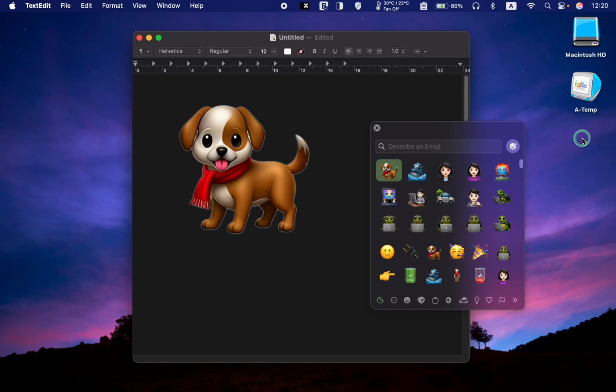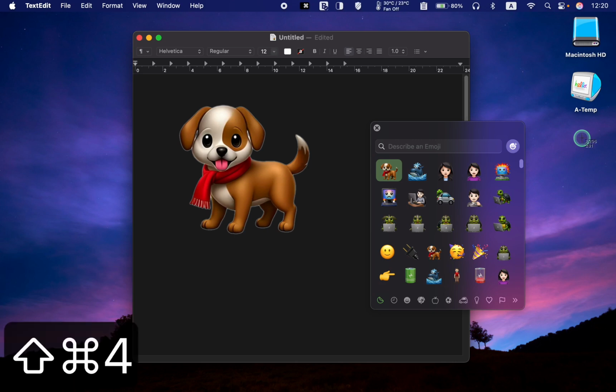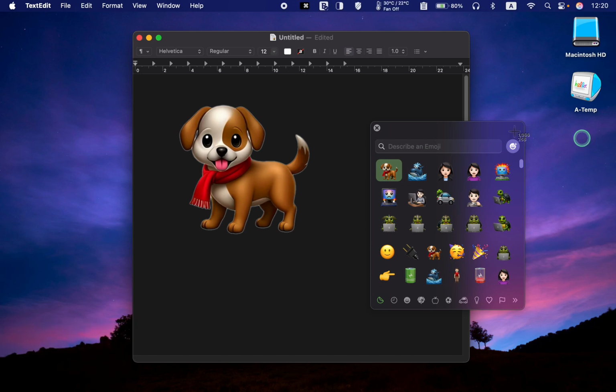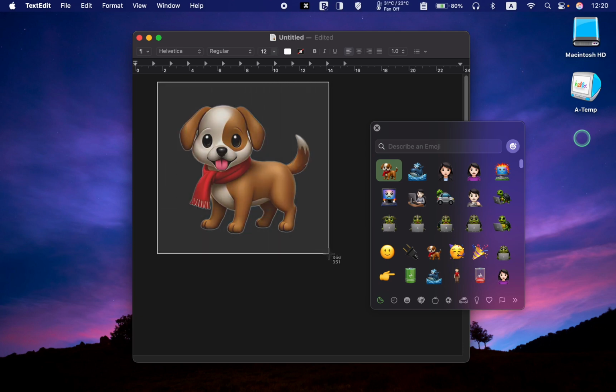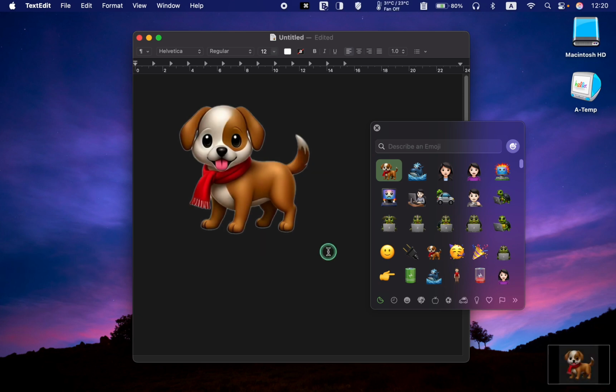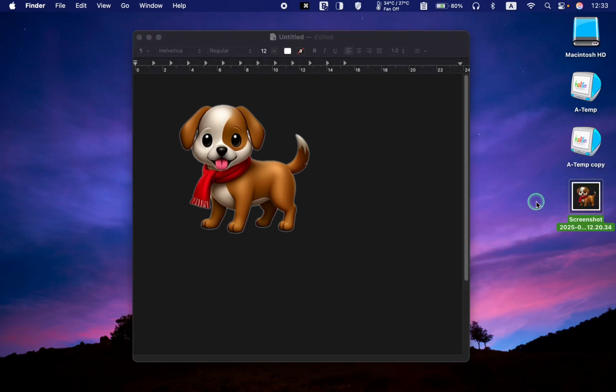of the image by holding down Shift plus Command plus 4. Then clicking and dragging the crosshair over the image. Once you are satisfied with your selection, release the mouse button and the screenshot will appear on your desktop. By default, the screenshot is in PNG format.